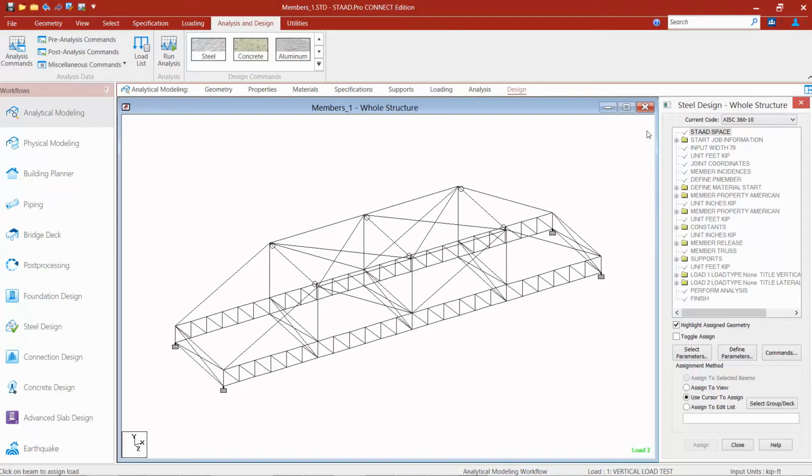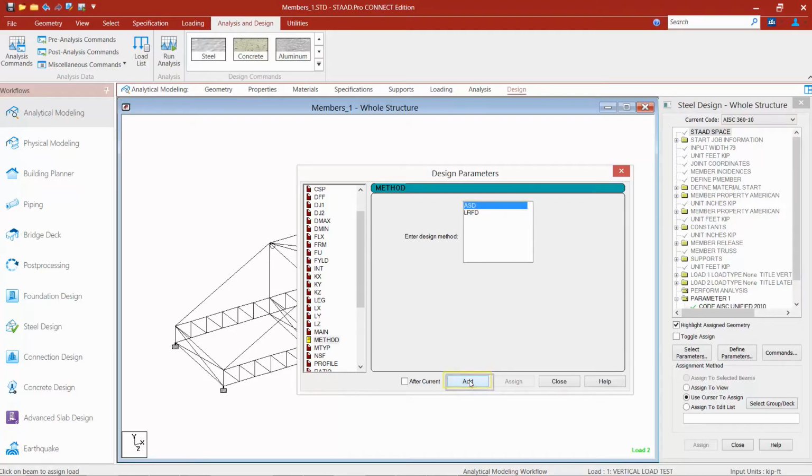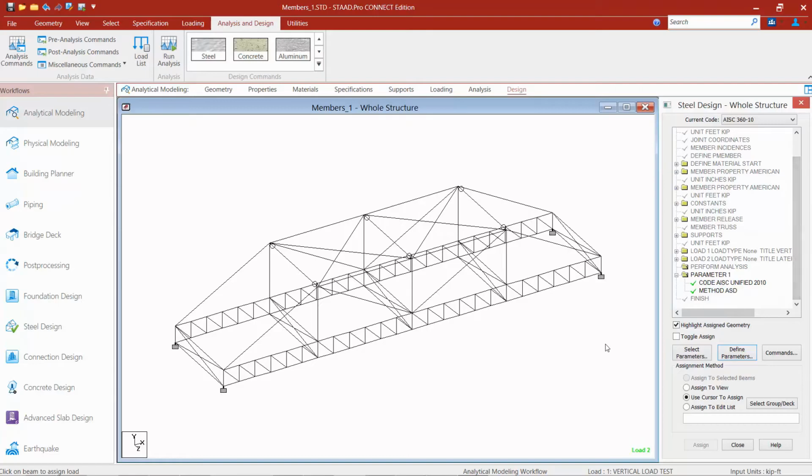To select a design method, you're going to come down to your Define Parameters button, and you're going to find your method parameter, and we're going to make sure it says ASD. To be sure, we could just go ahead and click the Add button, and then we're going to go ahead and click Close. Now, in addition to specifying your steel design code and your design method, you're also going to want to take a look at all of your design parameters to see if any of them are applicable to your model and need to be assigned.